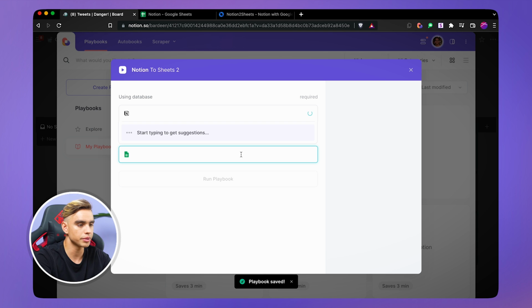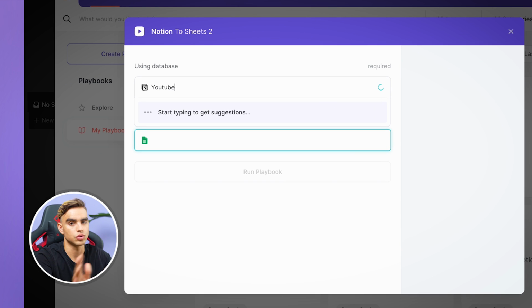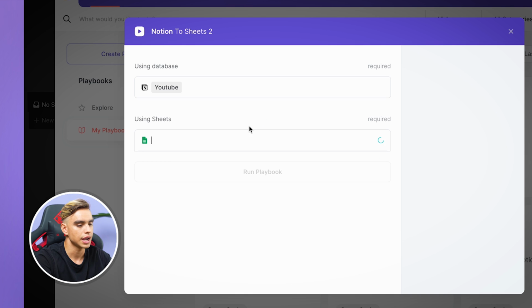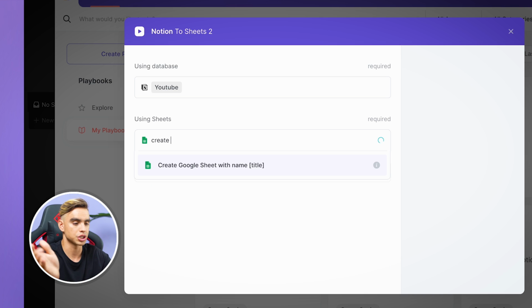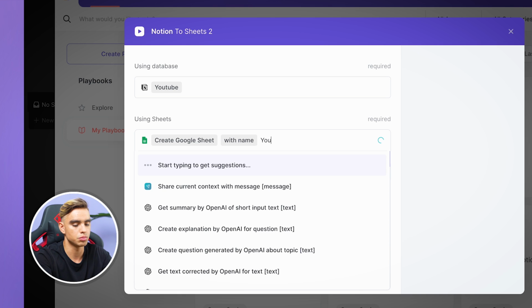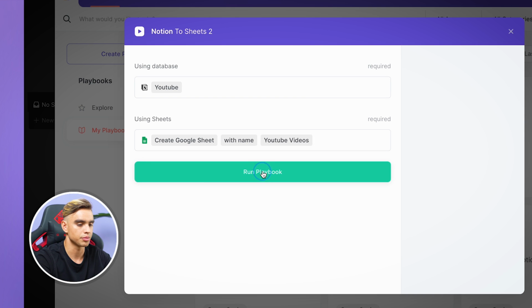It's going to have two arguments, very predictable. I have my YouTube database, so this is where I keep all of my videos, and I want to create a new spreadsheet, or I can add to an existing one. So it's called a nested action, where you have the create sheets with name, YouTube videos, and it's going to just add another action on top of the previous one.